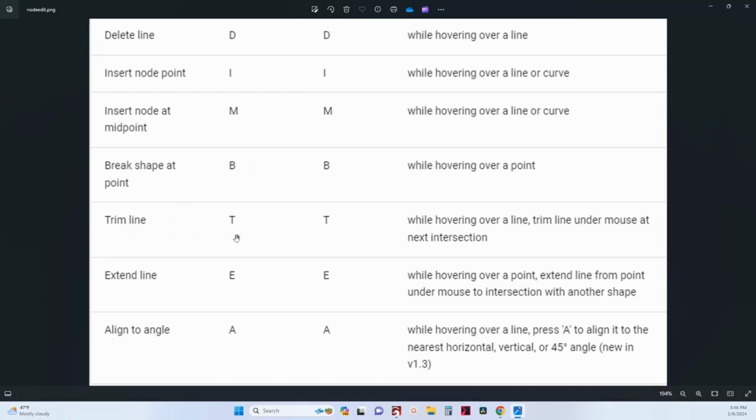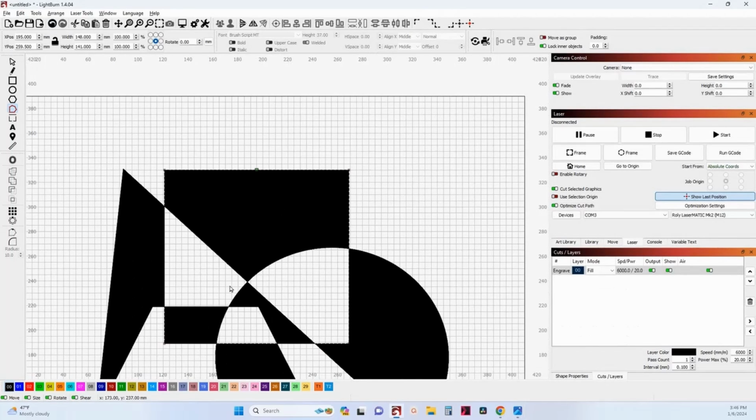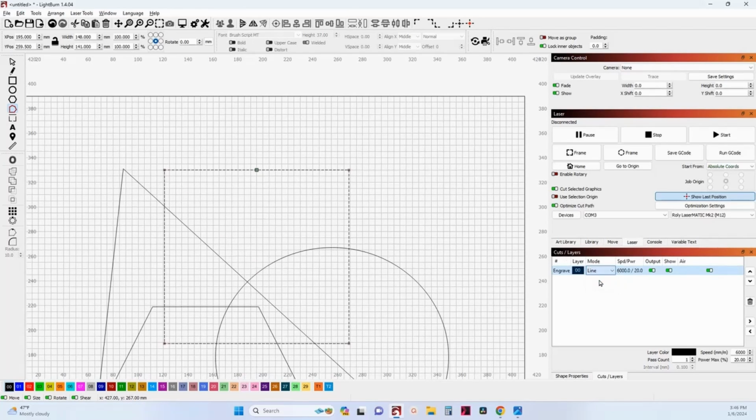Trim line. Now, like I said, the reason for this video was the difference between delete and trim. And this is why I put all these other shapes on this. We've been working with this square, the rectangle, but now we're going to work with the other shapes. And let's put this back in line mode. And I'm going to delete that node.